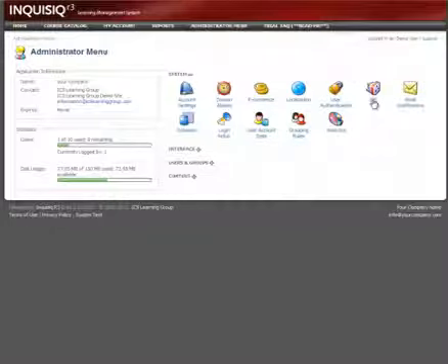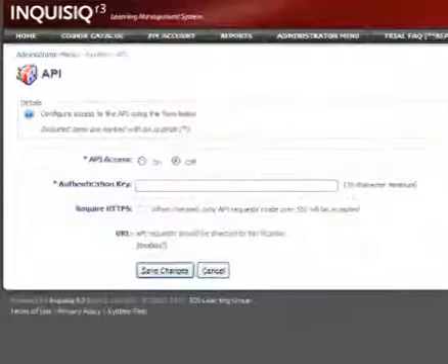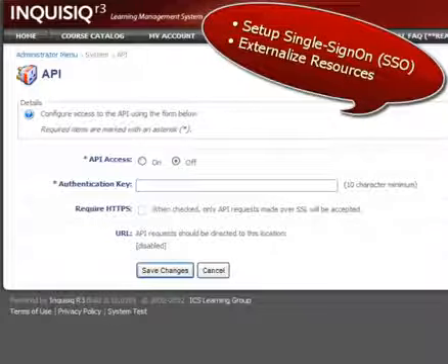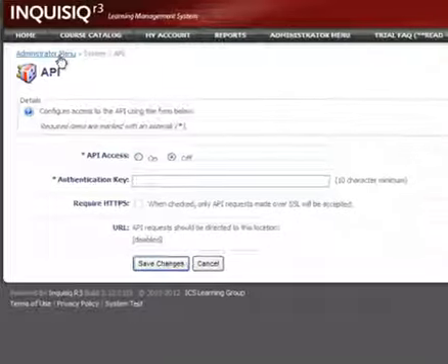Inquisiq's API is for more advanced use, such as performing single sign-on processes with an existing website or externalizing courseware delivery outside the LMS. Please contact ICS Learning Group for API documentation.